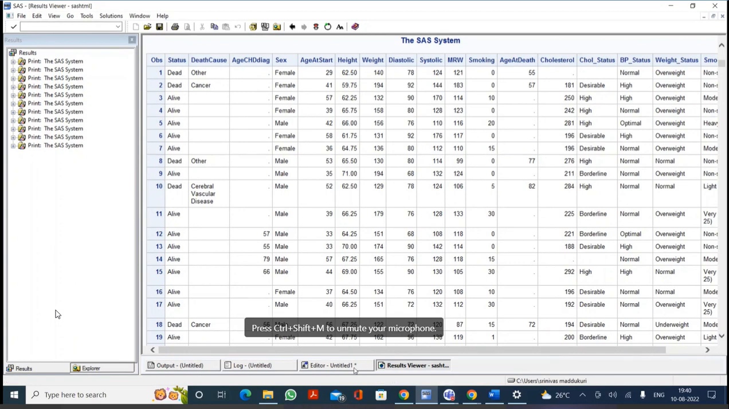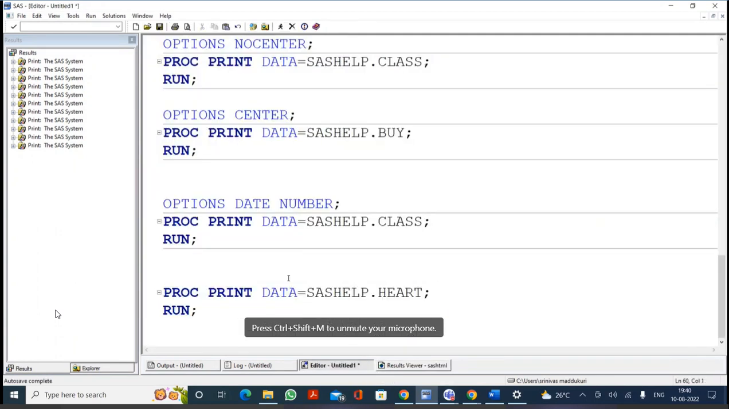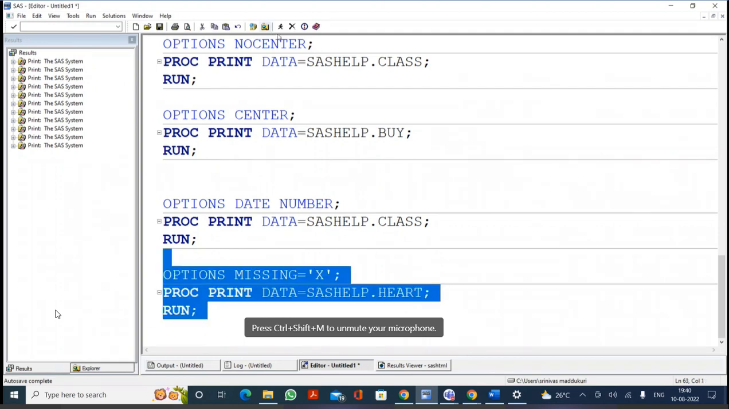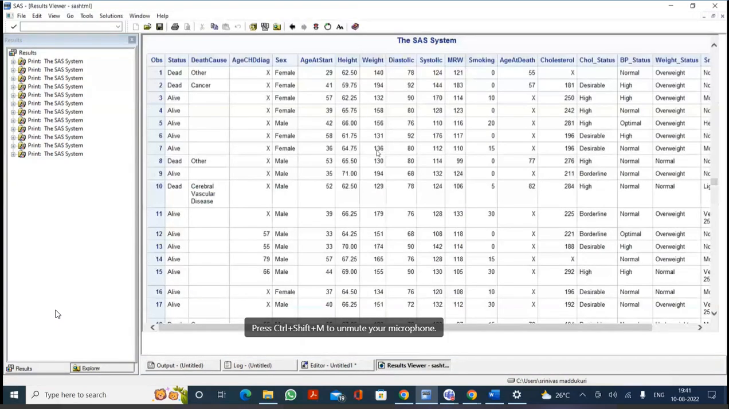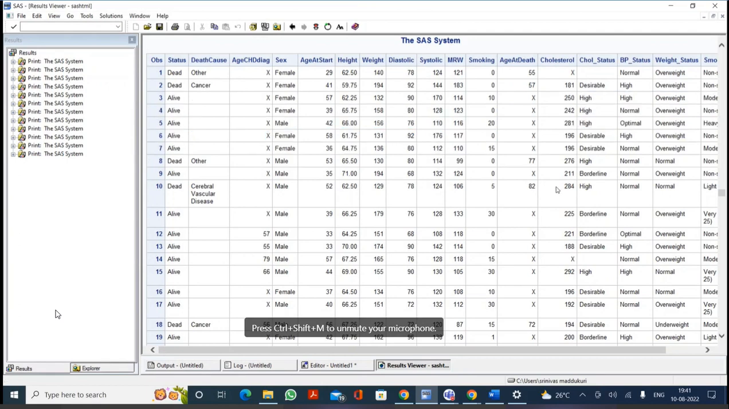If you want to represent it in that way, whenever you want to print, I'm going to write global options and specify missing is equal to what I want to have. I want to have an X. Now, if I execute the program, can you say whenever I have a missing value in a numerical variable, how it is represented now? Can you see, when we have a missing value in the age at death variable, how it is representing now? So you can write any special character for a numerical value.